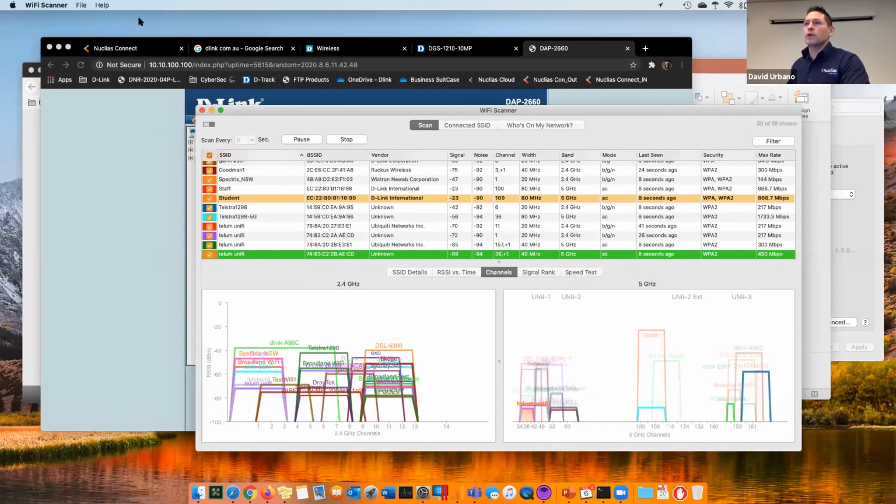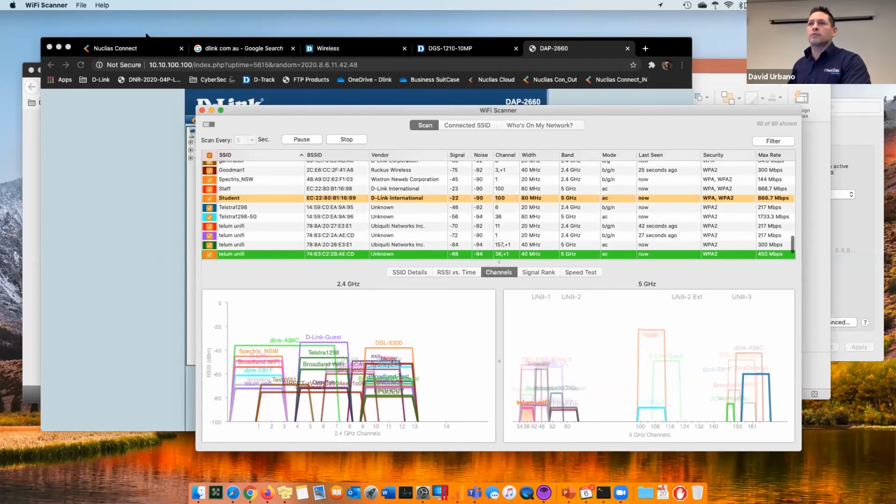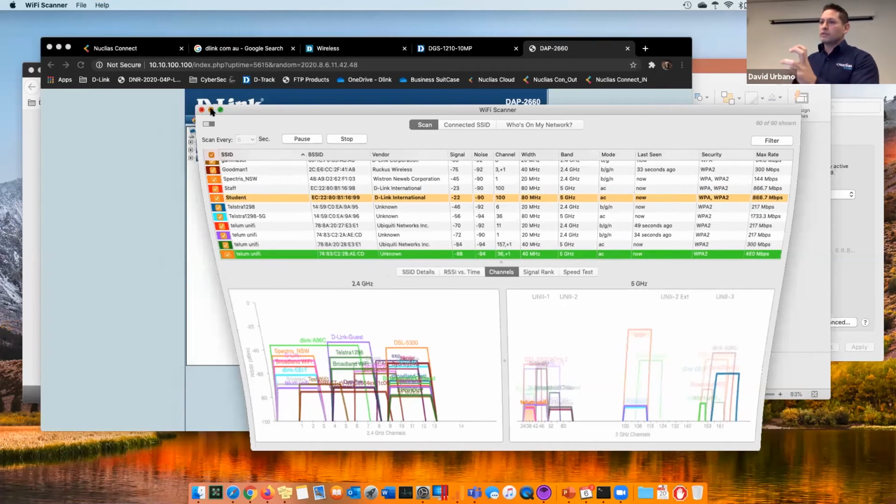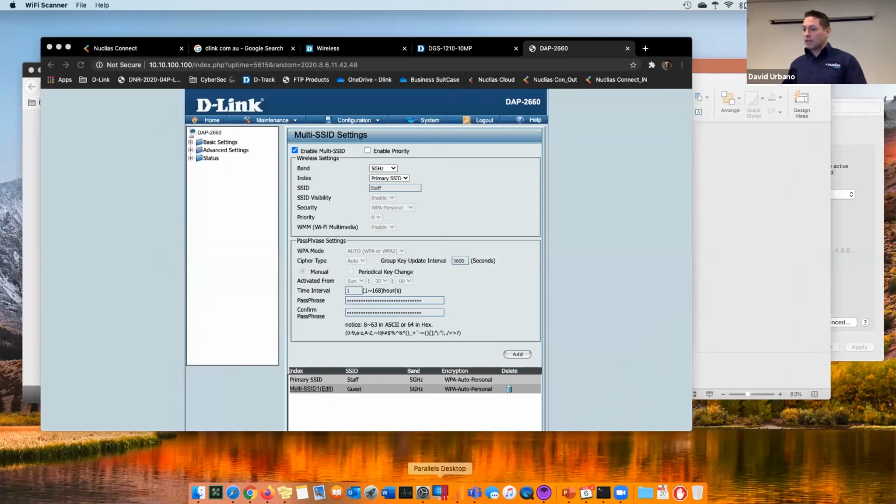Yeah, no, this one is actually one I downloaded from the App Store, Wi-Fi scanner. So it is on the App Store. It's not D-Link related. I know, yeah, Apple is very tight in these regards. That's what I have on Parallels as well for using Windows too.